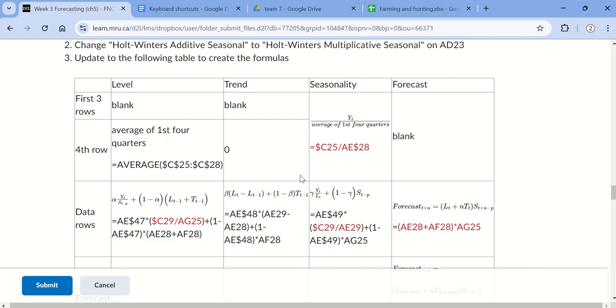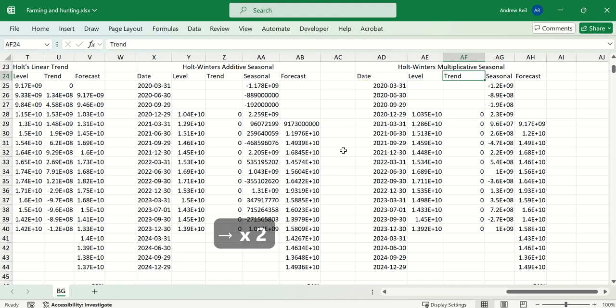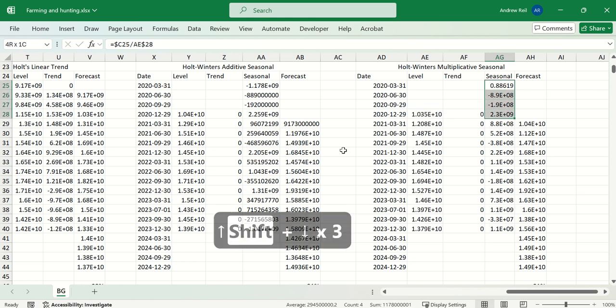And then the first one that needs to be changed is seasonality. It's divided by the average instead of subtracting the average. So F2, change that to divided by, and I'm going to autofill it for that year. Control D.